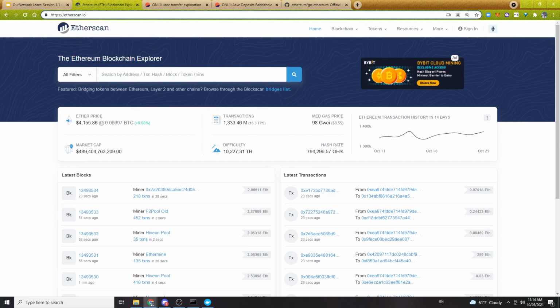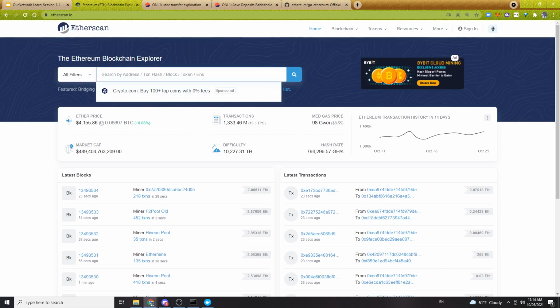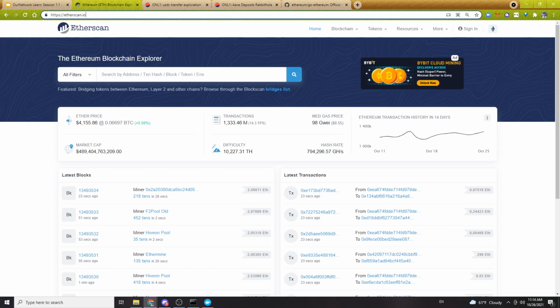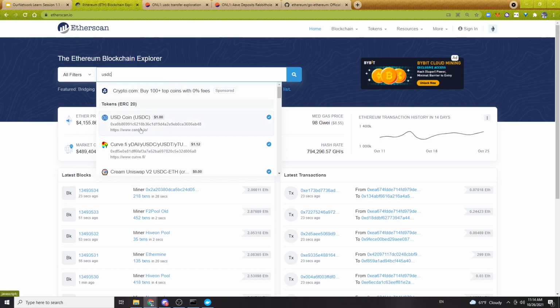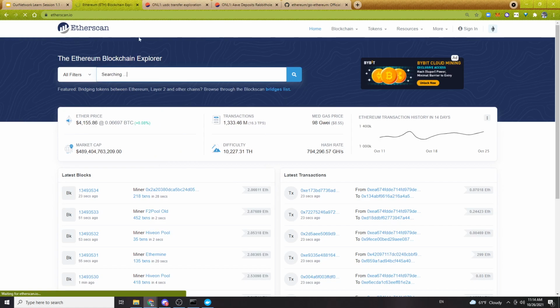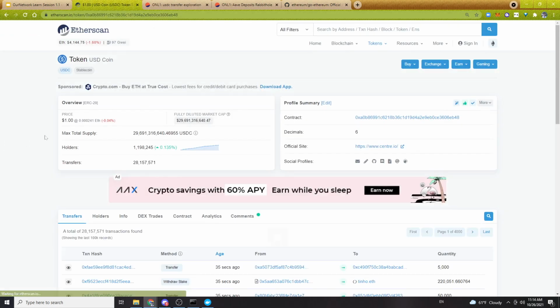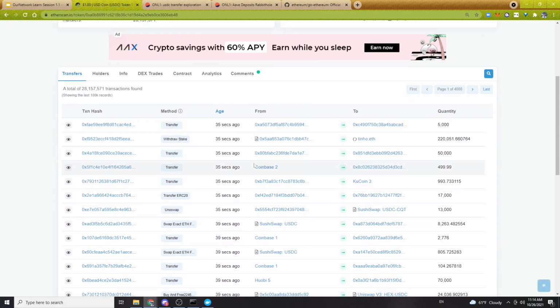For anyone who's not familiar, Etherscan is the easiest way to search up everything that's happening on the Ethereum blockchain. And there's a bunch of different scans for other chains as well. What I can do here is search up USDC, and it's going to bring me to the USDC contract. If I click that, don't worry about all of this right now. All you can see here is that there's been 28 million transactions found, which more or less probably means that there are 28 million transfers, or 14 million, but we won't go into the nuance of that.